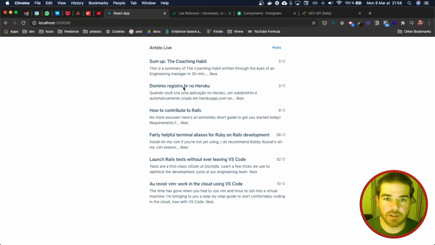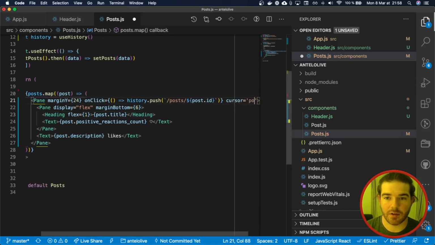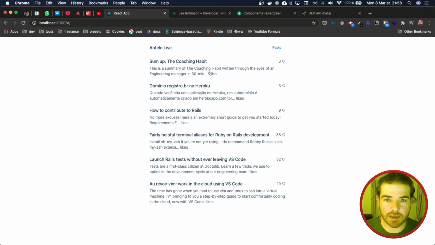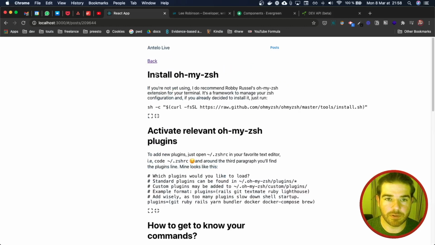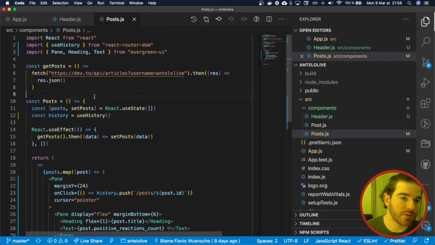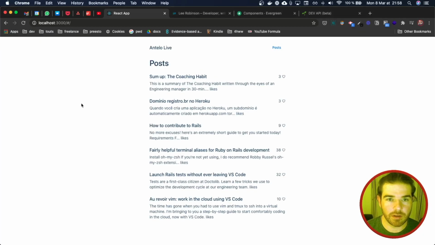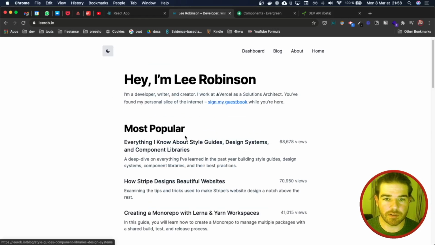And if we save this, now we can also add a cursor, which is a pointer, so it looks like a link. And now when you click this, boom, you go to the page. Maybe let's add a title to this page too. So the post page is going to start with a title, which is going to be a heading of size, I don't know, 600. Let's try this out and say it's posts, maybe a little bit bigger, 800. Okay, that looks more like his site.